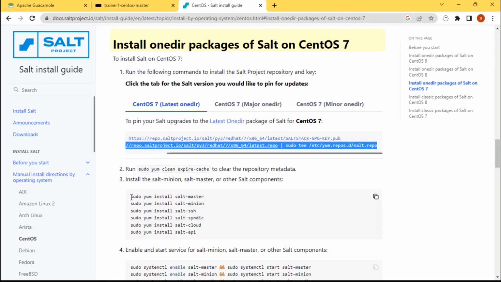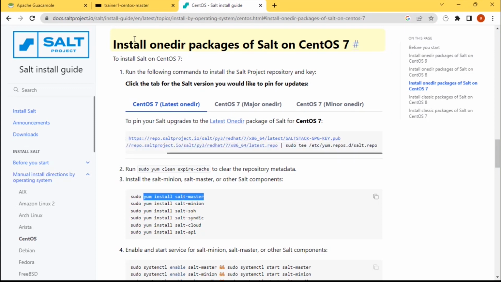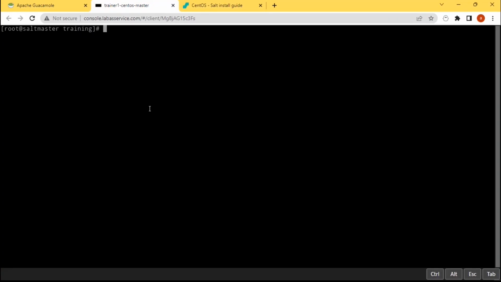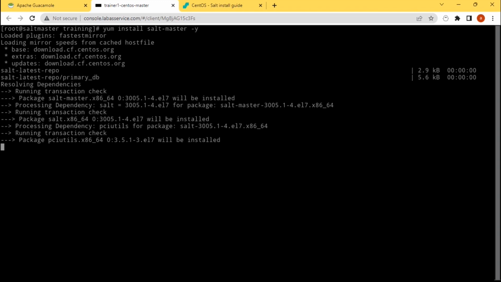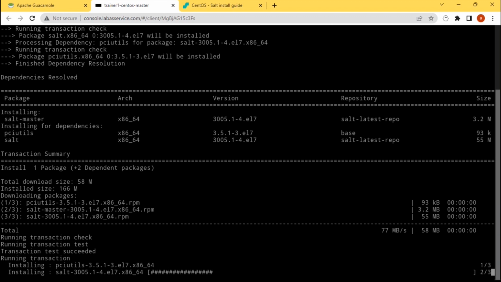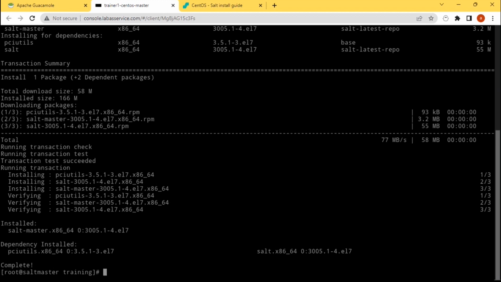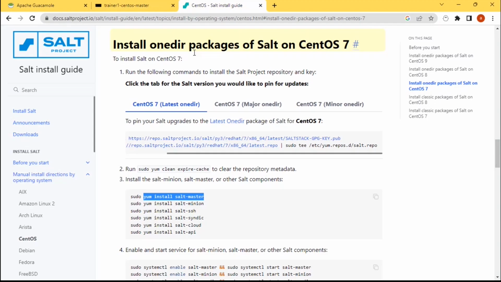So the first thing I'm going to do, I'm going to install the salt master. Install salt-master -y. So this will install the master. Those commands.